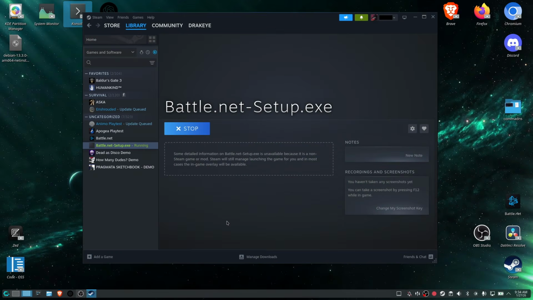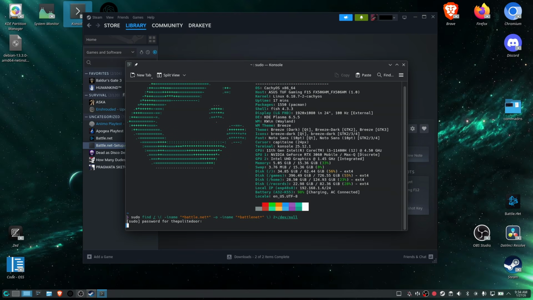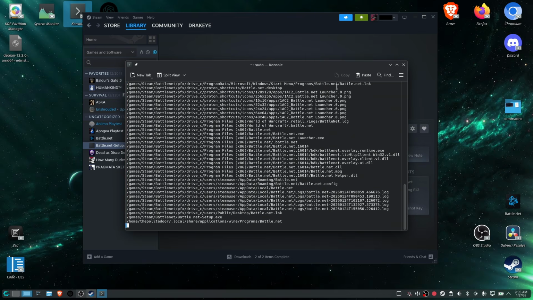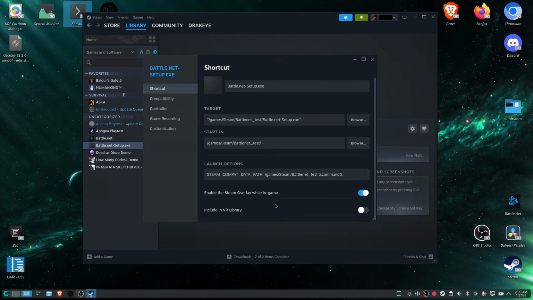Now let's use this command to verify that Battle.net was installed correctly. This command will also help you set the target and start in paths. Here, you can see your installation location. Open the Battle.net properties in Steam and leave the launch options unchanged.